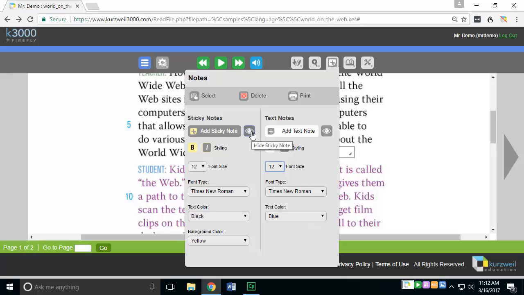There's also a view function. This allows us to hide the sticky notes and hide the text notes if we would like. This is for if you're reviewing documents and the notes are covering up the text, like I mentioned might happen with sticky notes. You may want to use the notes later on, but you can't see the text. So this way you can hide them and view them later on.